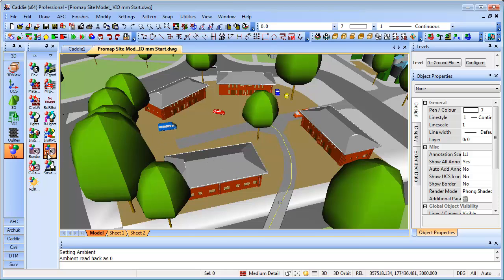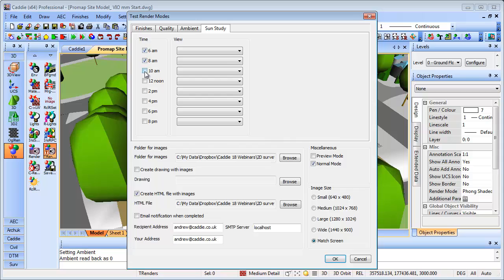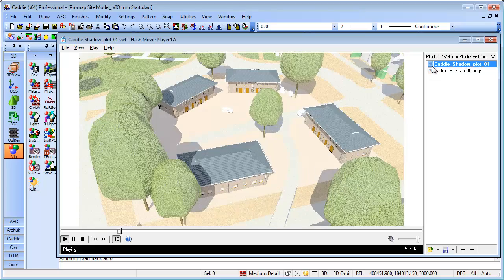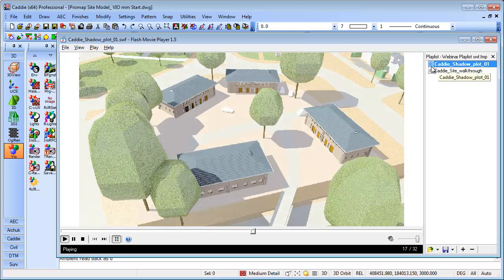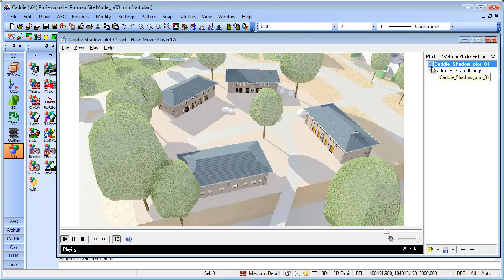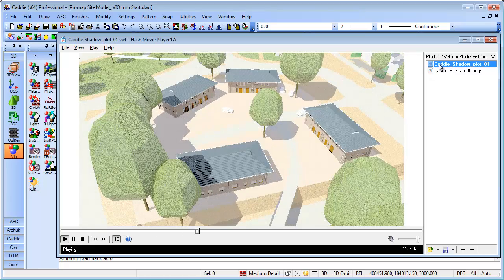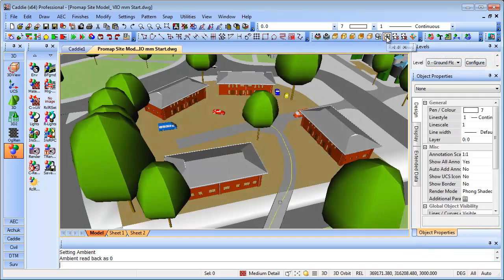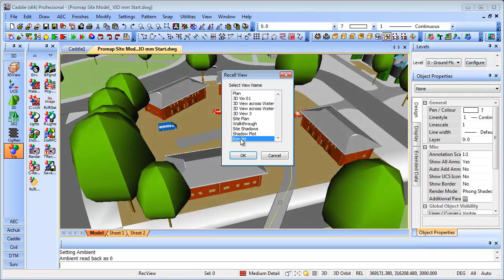We can actually render it at particular times throughout the day, choosing our viewpoint. And Caddie will even notify us by email when the study is completed. So if we have a live study, and here it's playing the SWF file that created to link them all together. The SWF creation utility within Caddie creating this for us, and then just going to another view.